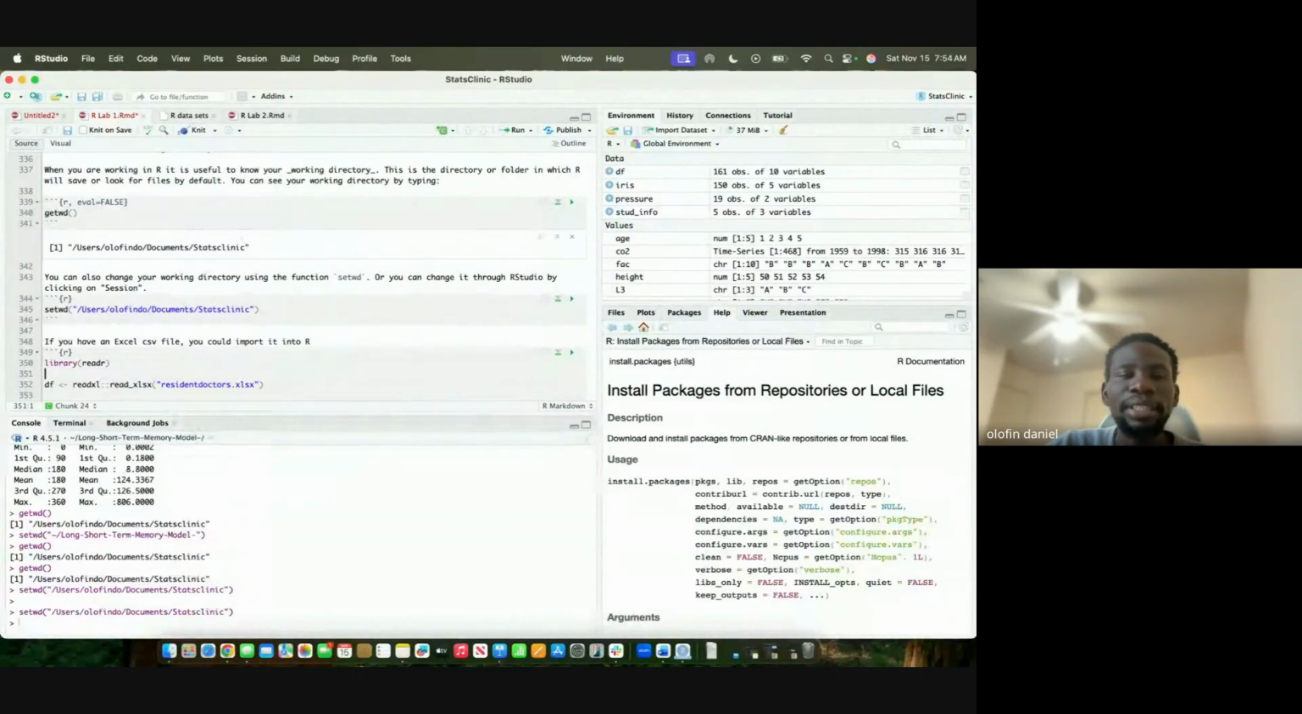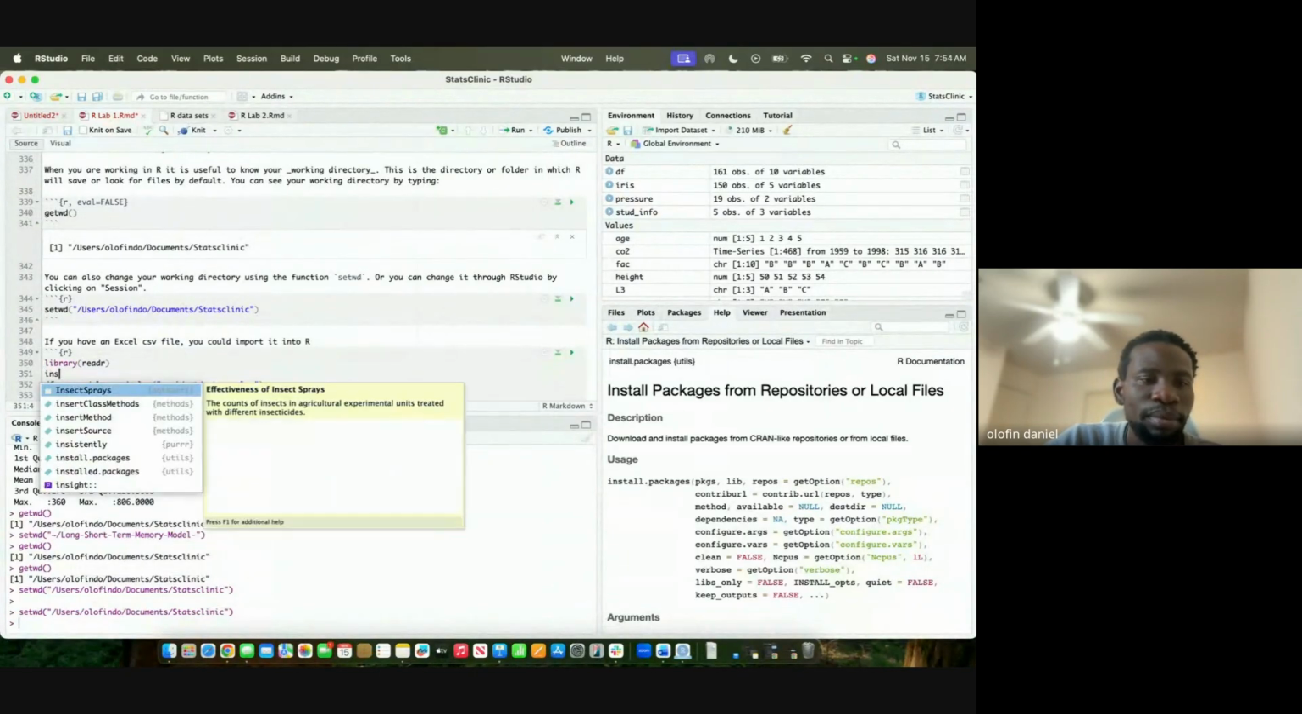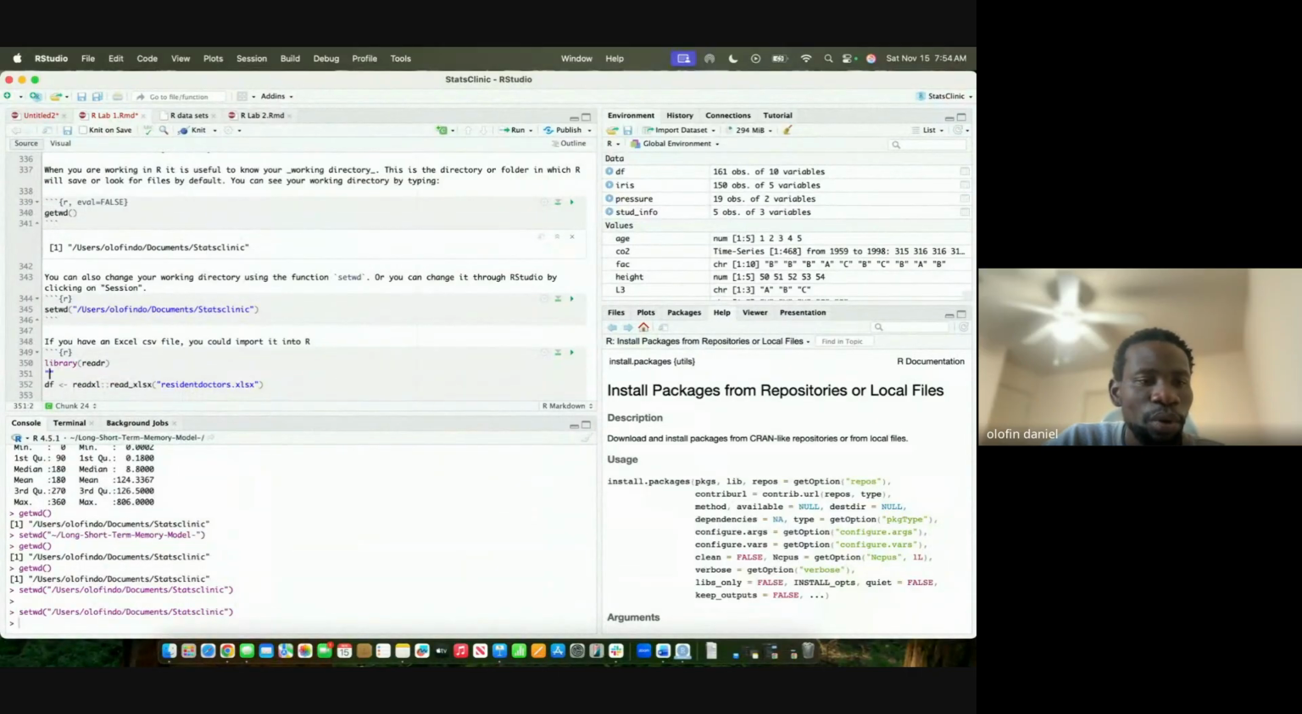You are going to need a package to do that. So that's why install.packages makes sense. You have to install readxl for Excel files, and readr for CSV. These two packages are very, very important. So what you can do is just install them yourself.